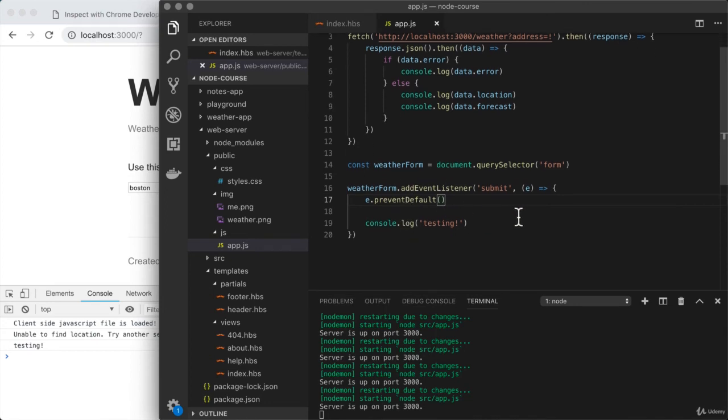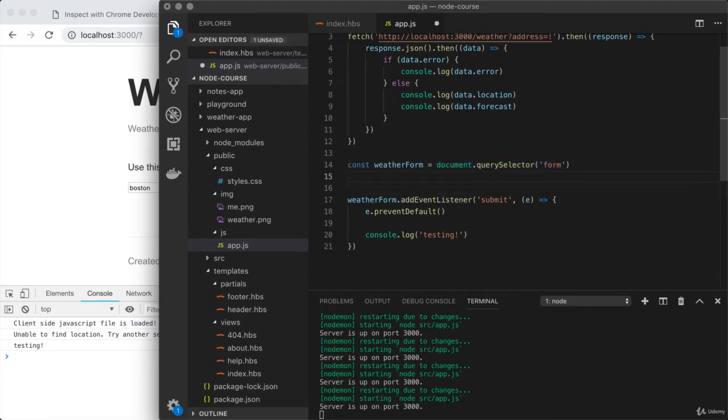Now, currently, we're not handling everything. We're just logging testing, but now we're in a good position to get the address the user provided and then use that address to fetch the forecast. Now it's time to go ahead and grab the value the user typed in the input. And once again, we are going to select the input. Then we're going to use various code to manipulate it. Let's go ahead and start by selecting it so we can actually use it in JavaScript.